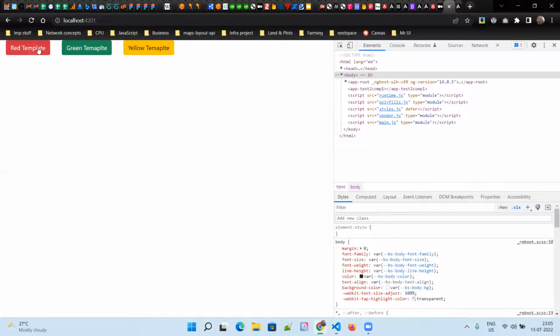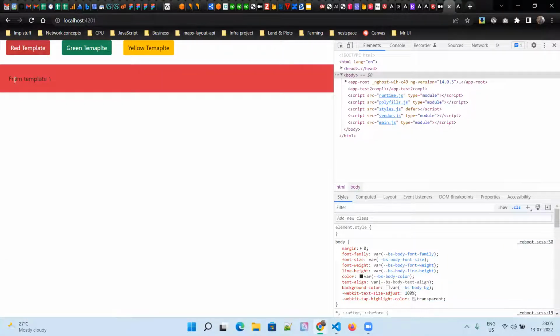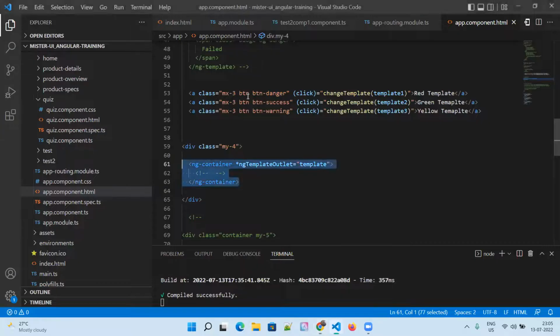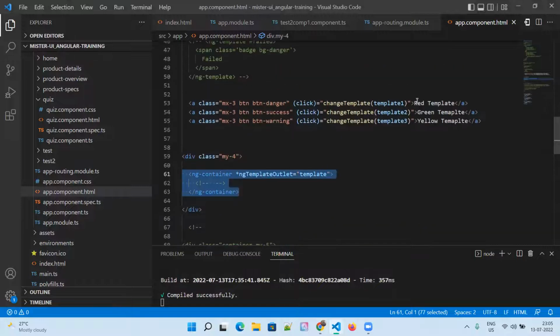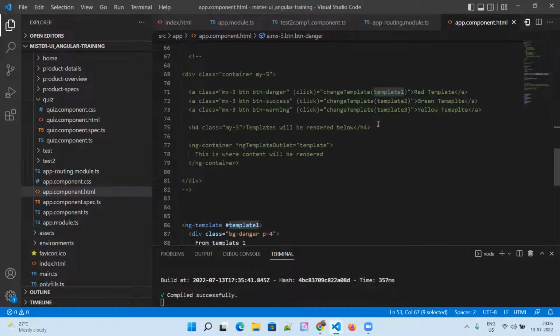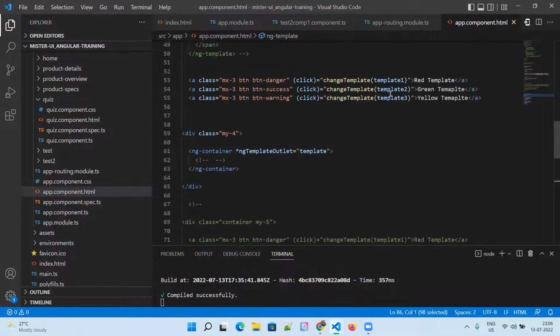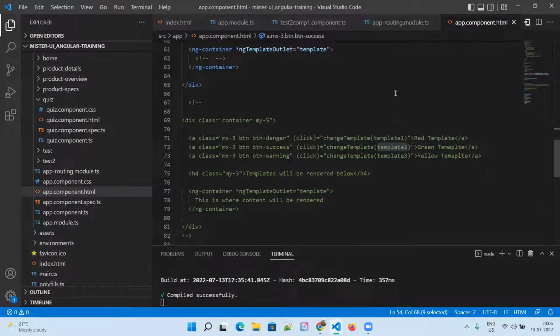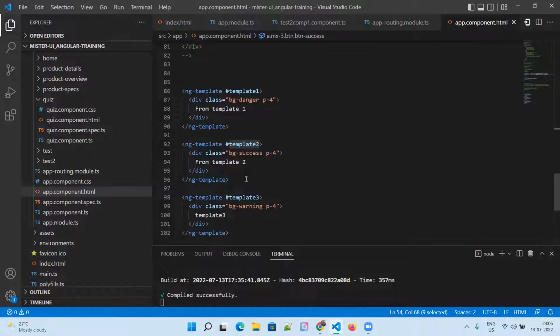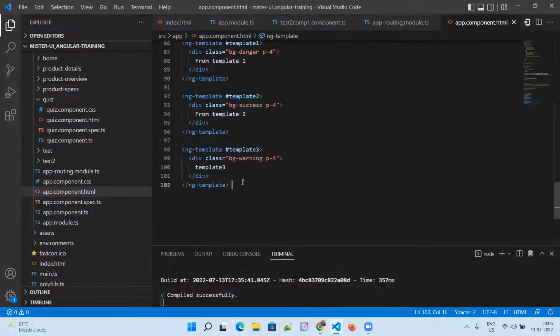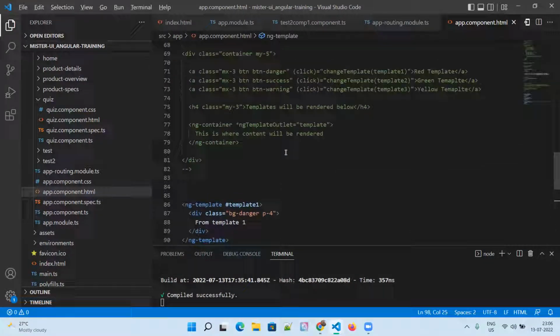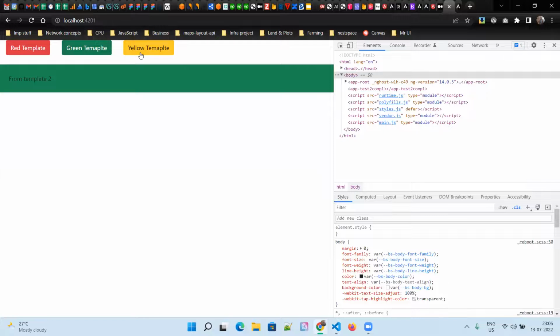Now if I click on the red template button, it will show the red template, because I am passing template 1. Template 1 is coming from here. The same way the second link passes template 2. So template 2 is this one. The same way template 3. So now if I click on this one, it will change.